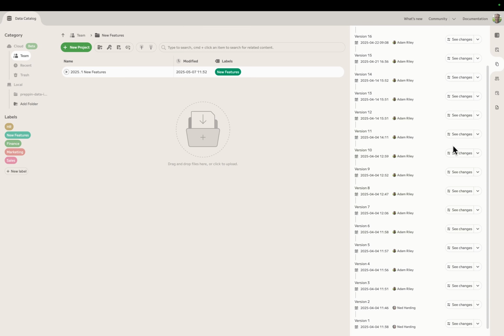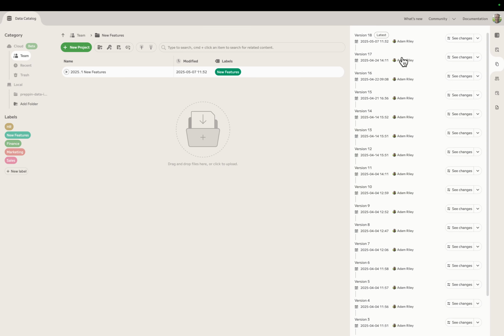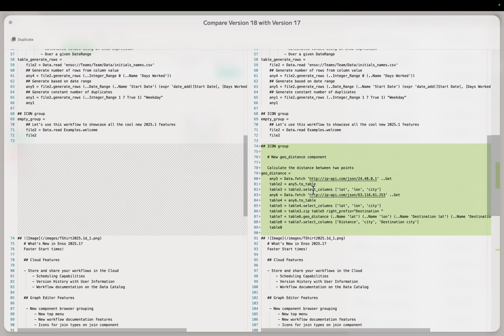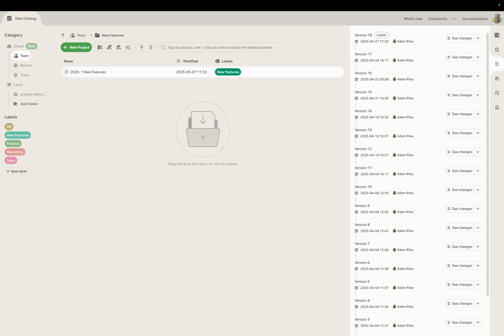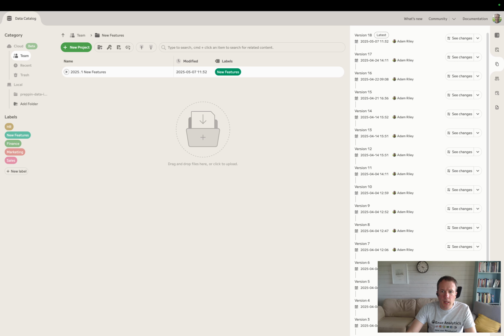And similarly, if we go up to the latest one, you can see the workflow's got a bit bigger as I've added things to it. But again, you can see in this particular change, I added an example of the distance feature. So you can see the group of components there, and it's been added into the main component. So great for keeping track of what changes. So giving that full audit trail, we don't have to go back. You can restore these versions if you need to, or duplicate them, you can take copies of them at that point in time. So really good for keeping track of all your workflows.